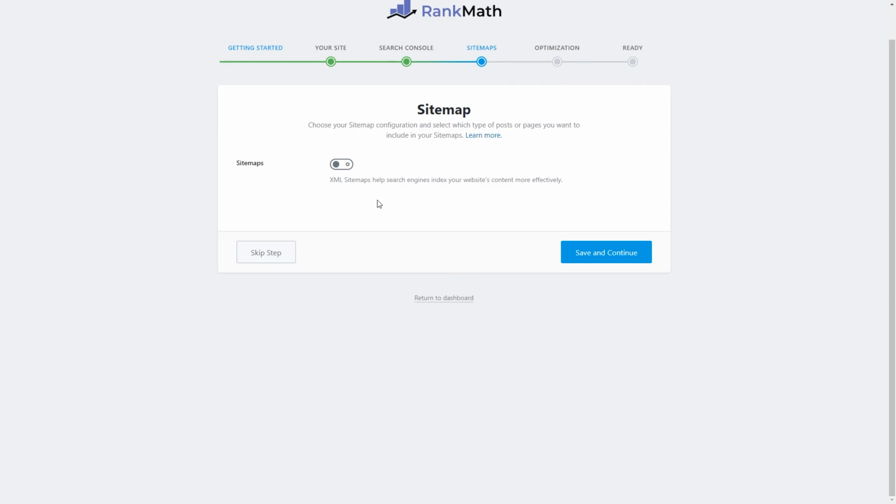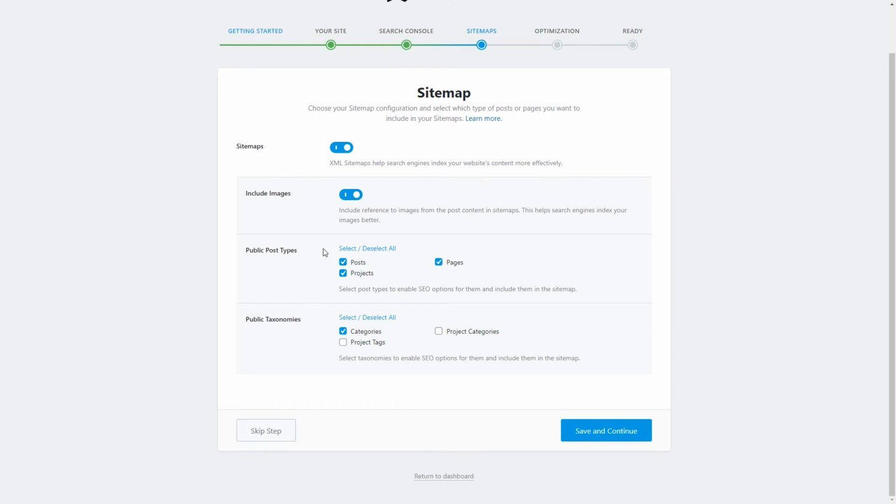Next, we are going to configure a sitemap for our WordPress website. So turn this on. And then all of these options are down to your personal preference and your website. Do you want to include images in your sitemap? It does help search engines to index your images, so I'm going to tick that so that it is on.